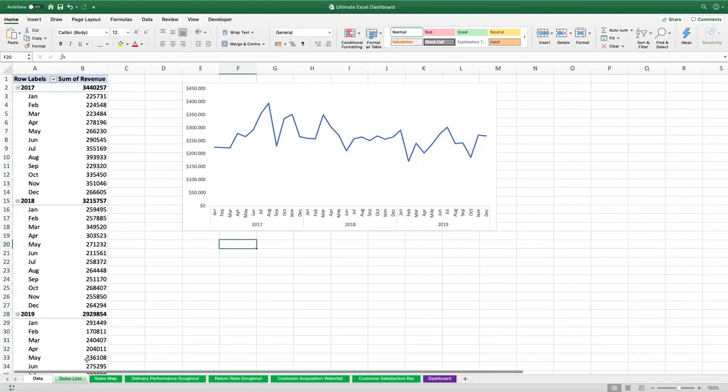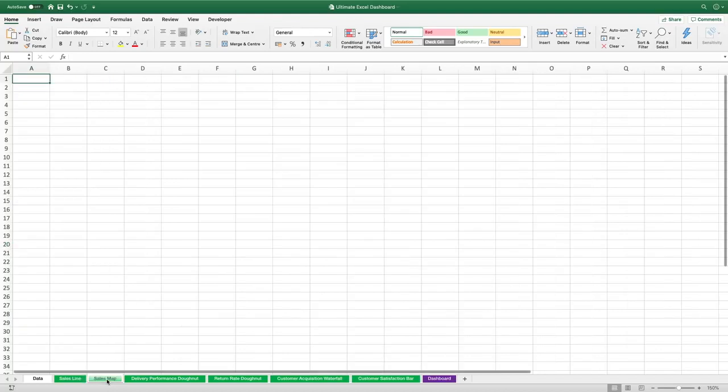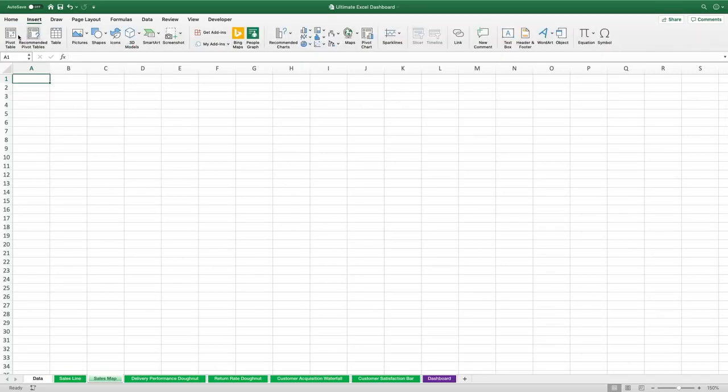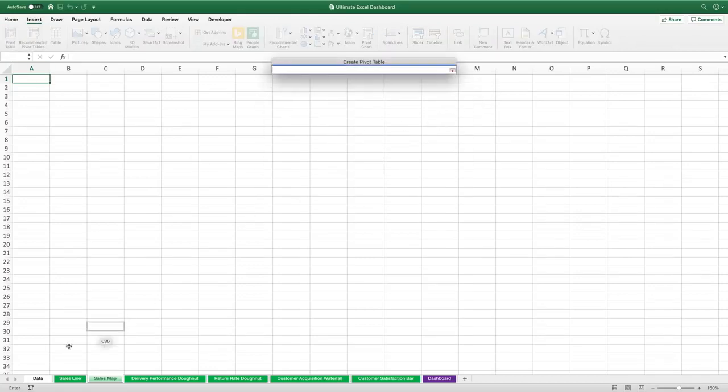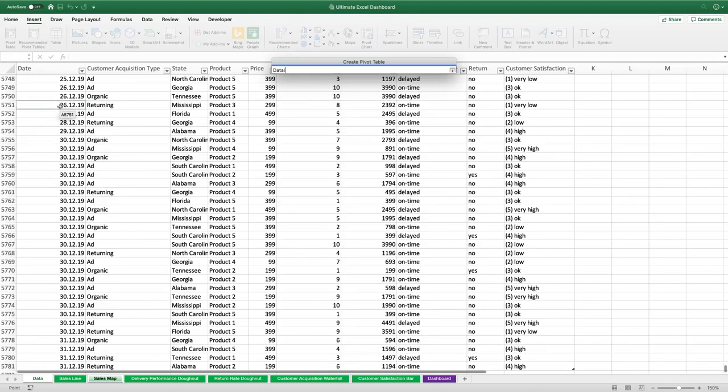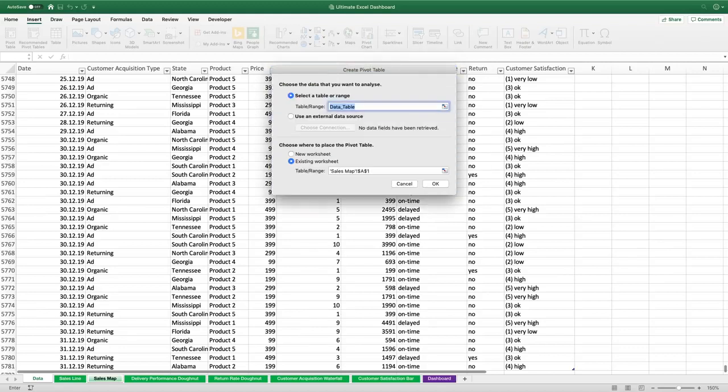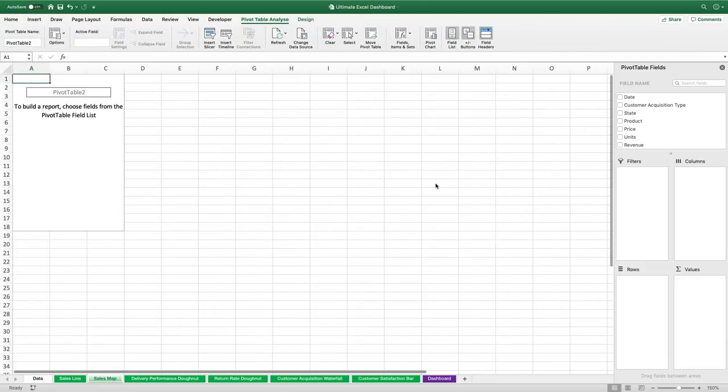Now that's it for this chart, so we can move on to the next one, which is the sales map chart. For our sales map chart, we want to visualize our sales revenue by region, to be more specific by US states. For that, we're going to insert a pivot table once again, and this time we can type the name directly. We don't even have to reference that data sheet. Simply type in the data table name that we defined, click OK, and we are all set.